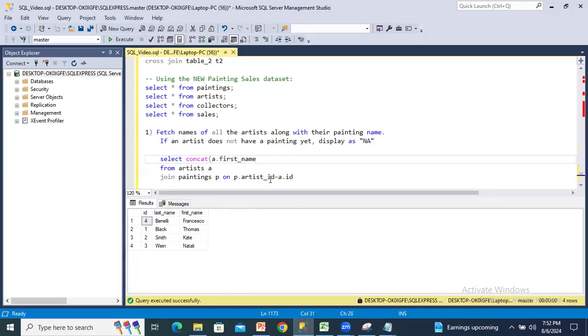Why I have used the A dot: A is the rename of the table name. A dot first name, comma, one single space, and A dot last name as artist name, comma, and painting name with their painting name.